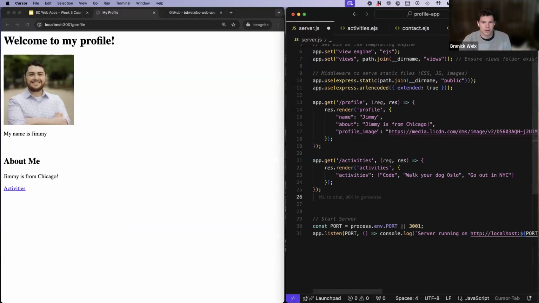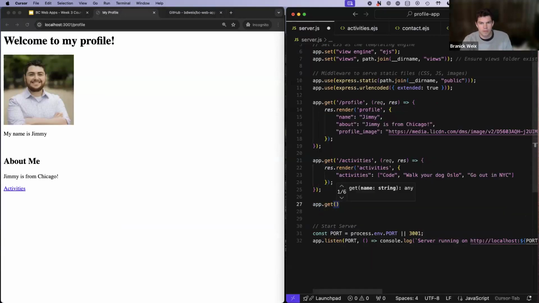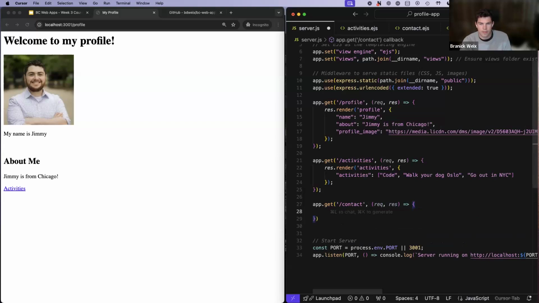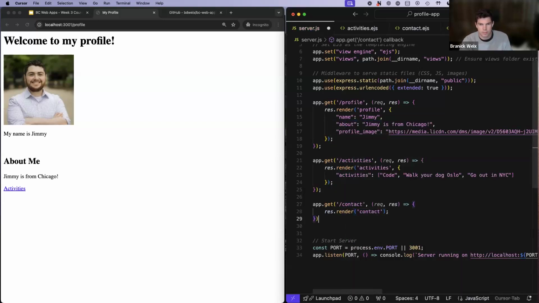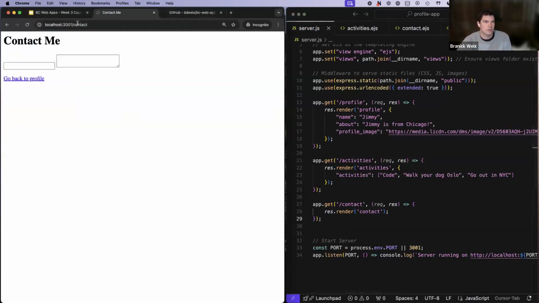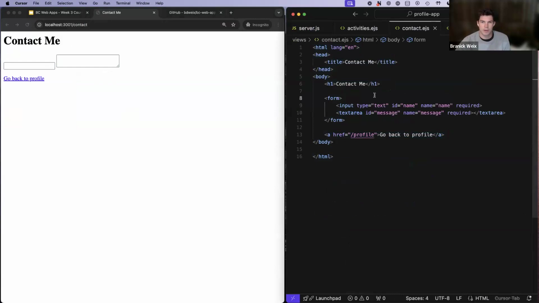We'll need to add a route for this. So let's go to app.get /contact. And then we'll do a comma, request, response. And then we'll render contact. And let's go check out contact. Here we go. We've got two form fields. This looks super ugly, right? Let's clean that up here quick.